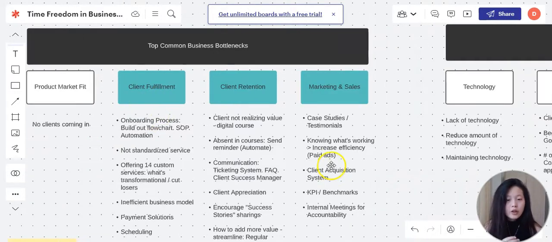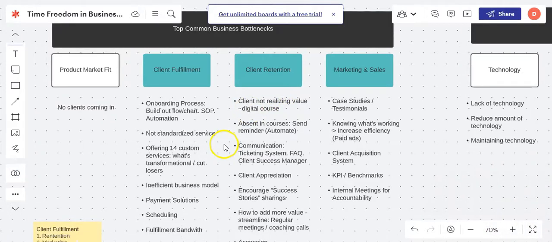Before you start fixing your marketing and sales system, make sure to have your client fulfillment and retention problems solved first before you jump into that. Because without the first two, your business is just going to be leaking money. So first of the problems I'm going to be talking about is the client fulfillment problems.